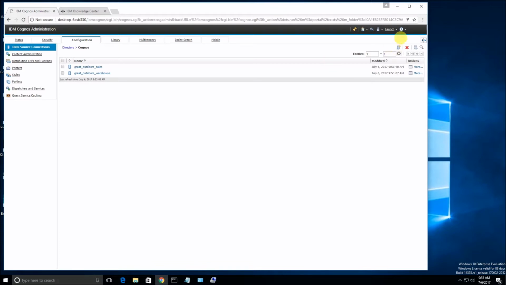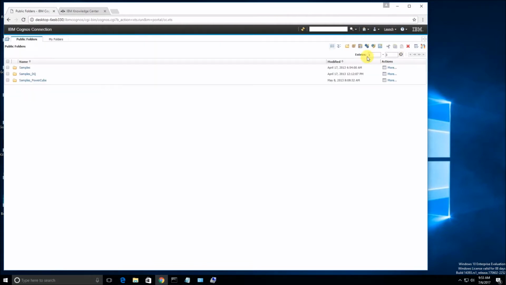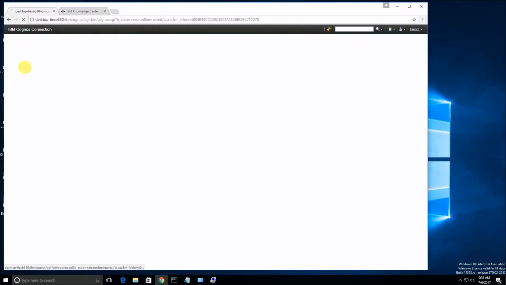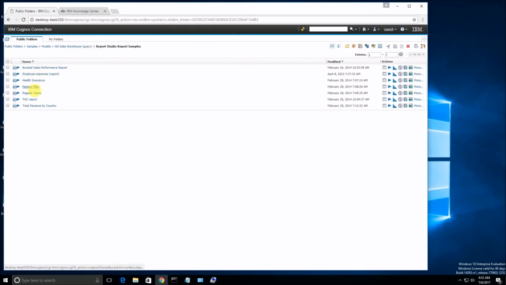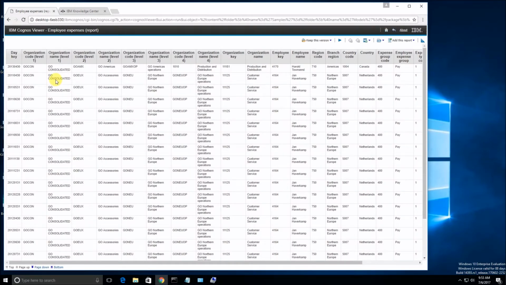Now, if I go back to my Cognos connection, I mentioned I'd show you that for the models, Go Data Warehouse Analysis and Query, those take the connection we just made, Great Outdoors Warehouse. Go Sales Analysis and Query, that takes the Great Outdoors Sales connection that we just created. So now if I go into one of these packages and click on one of the reports, I render data. So this is working. I'll go back.